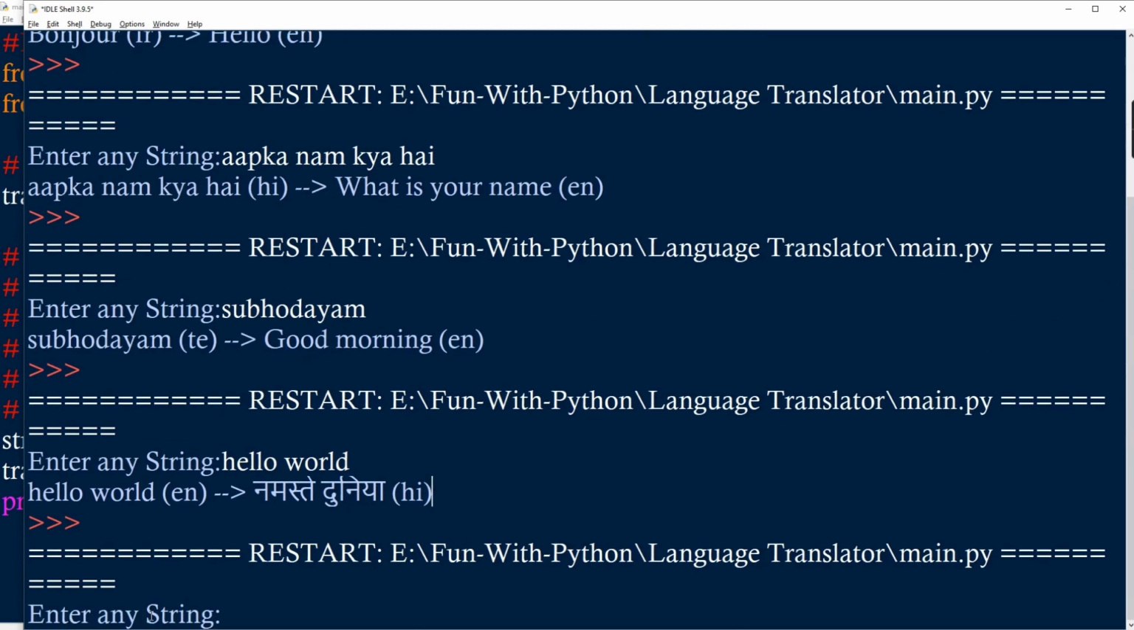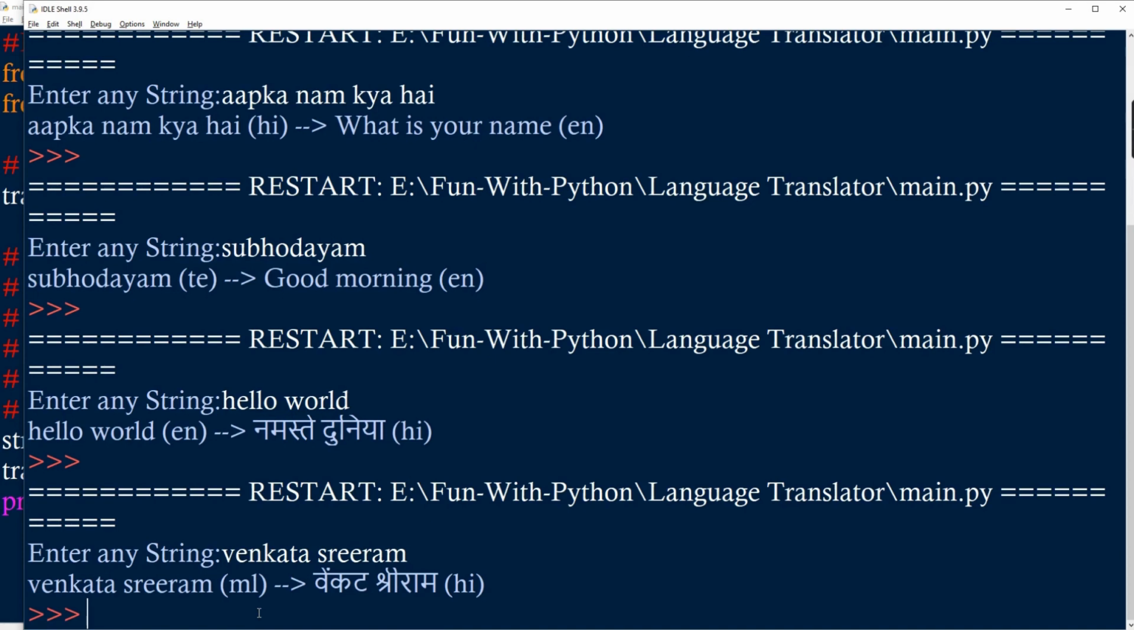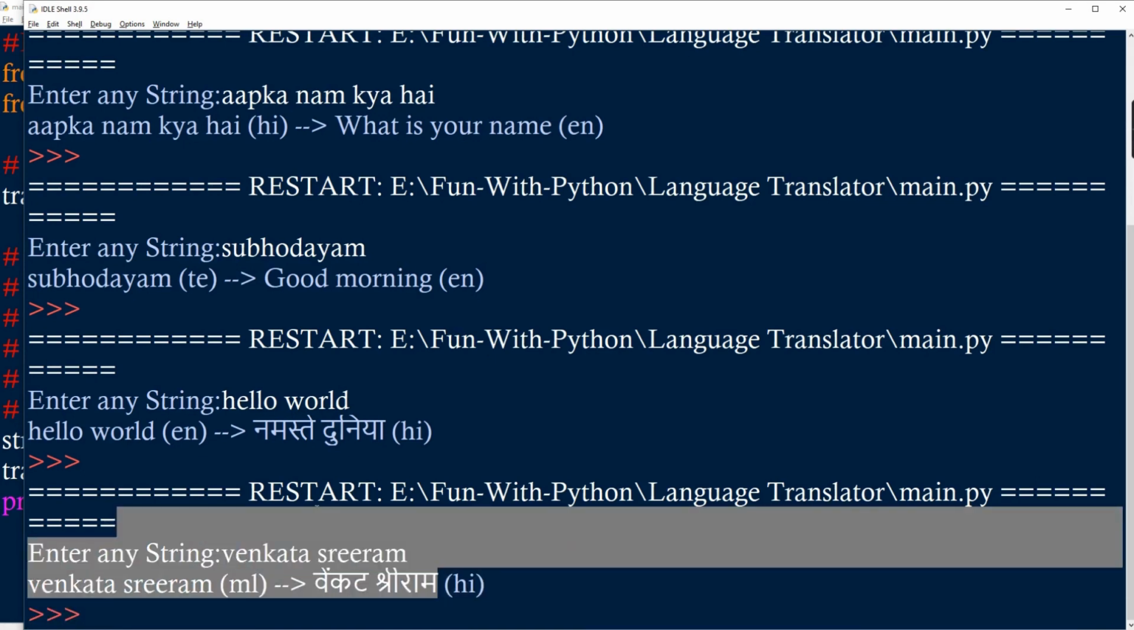And I am going to give thanks for, let me give an example. It can detect that one simple language. It has printed my name in Hindi format.